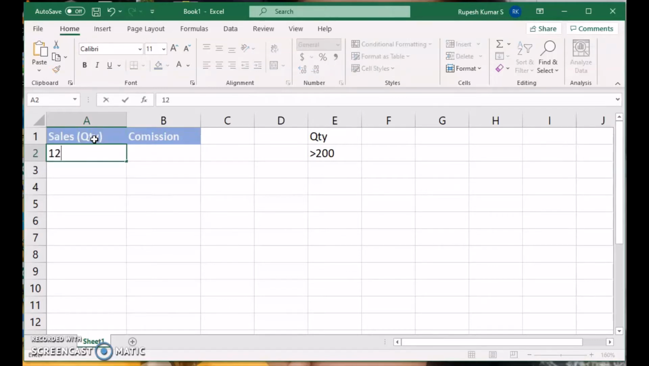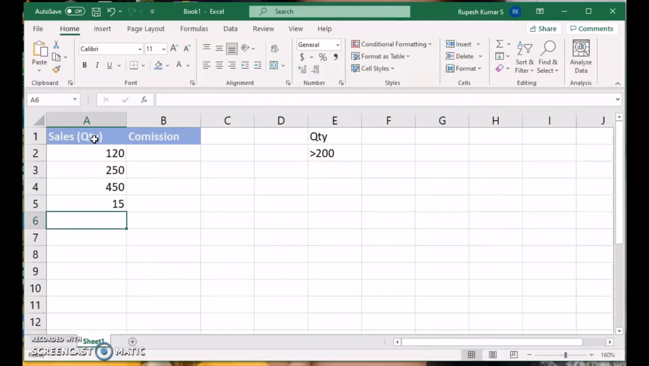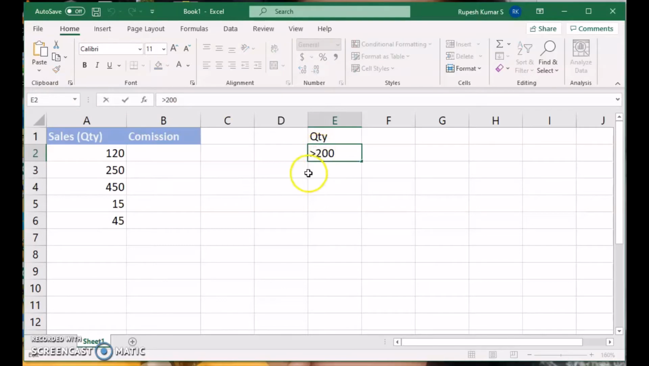So for different sales, whatever has happened, I'm taking some example. In different times, these number of products have been sold. So we are going to give commission if quantity is greater than or equal to 200. So let me take it greater than or equal to 200. Then we will be giving commission. If it is less than 200, then we are not giving commission. As simple as it is.